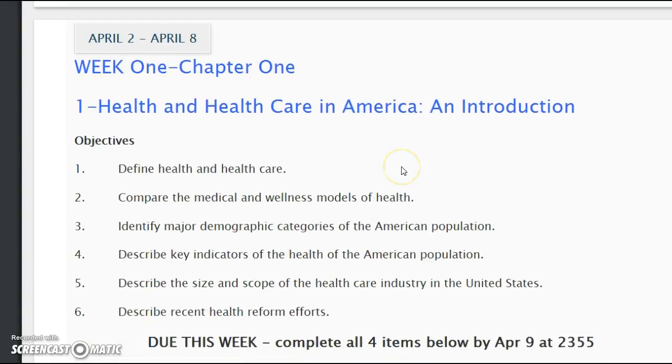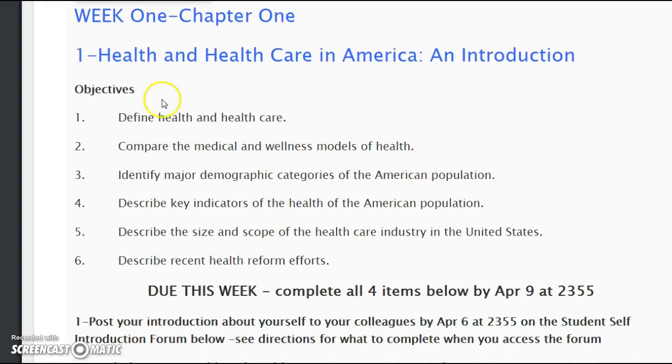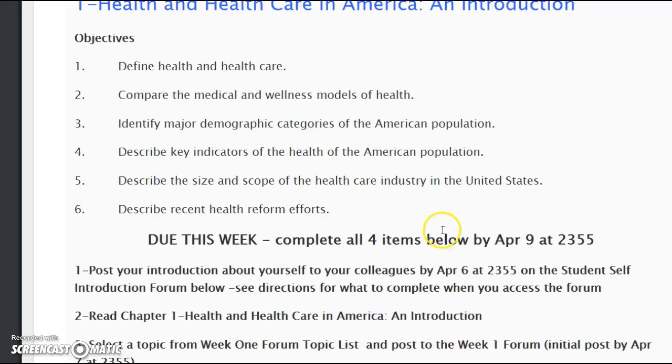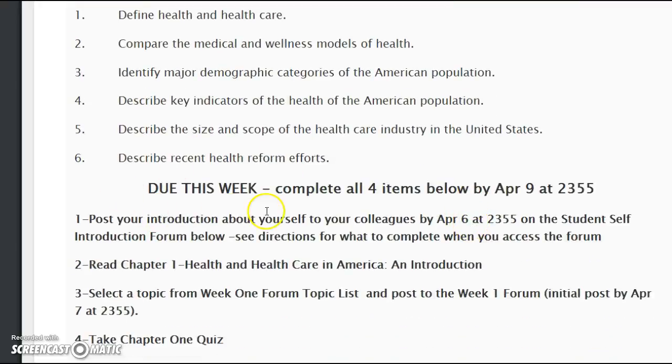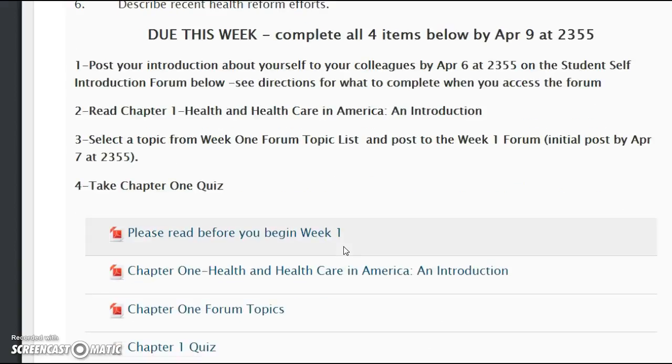So what I'd like to do is just go down here with regards to each week and how it's set up. So here I usually have the objectives for the chapter, and then I always give you a sequential list in terms of what's due each week. So please post your introduction about yourself to your colleagues by April 6th by 23:55. Read Chapter 1. Select the topic from the Week 1 forum topic list, which is below, and I'll show you that, and post to the forum. Each week, your initial posts have to be done by Friday evening. So that's April 7th for Week 1, and then take the Chapter 1 quiz.